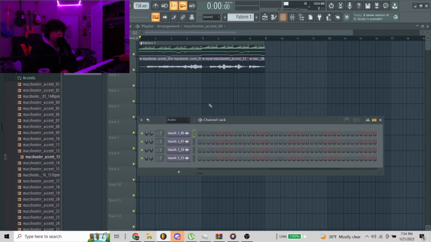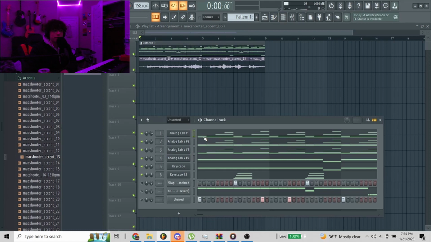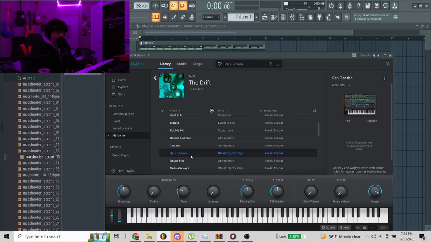So honestly, this loop is pretty simple. I have a few layers of Analog Lab, and then I have a few layers of Keyscape, and then just a few one-shots. So yeah, let's get into it. First thing I did was I pulled up this Analog Lab preset, Dark Tension in the Drift bank, and this is a stock bank in Analog Lab.